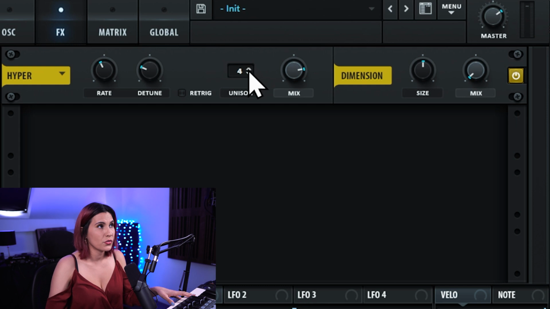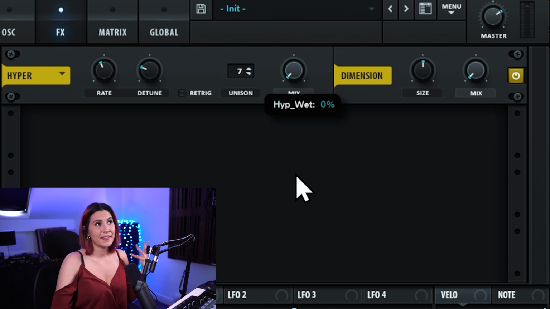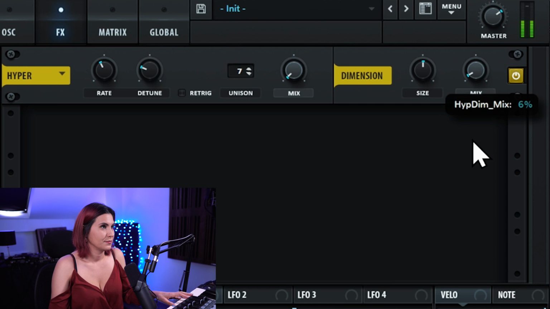Again, you have a unison control, so you could increase the voices here, and that's obviously going to add more width to the image. Deactivate the hyper, and the dimension is a pseudo stereo effect. So this is where you take the voices and you copy them and slightly delay them.